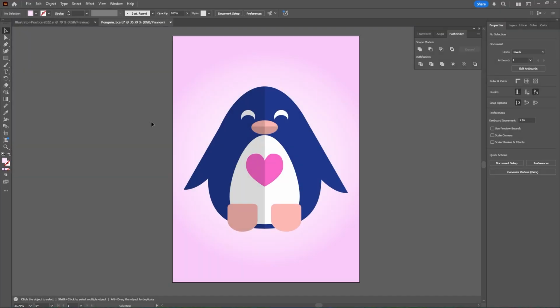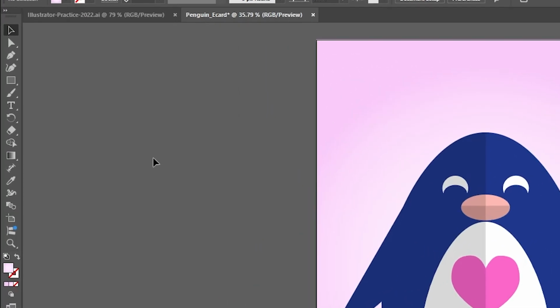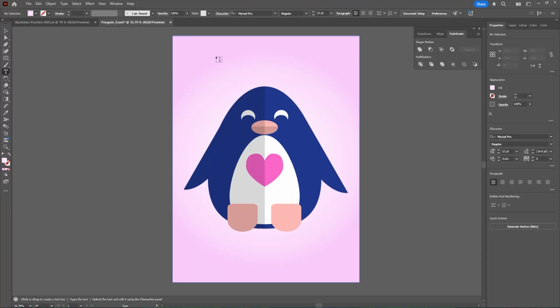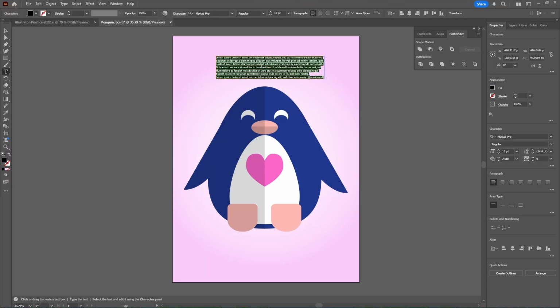Now we are almost done with our e-card. The final part is adding the text. In the Tools panel, we're going to select the Type tool. Now I'm going to drag out a text box and add a message. For my project, I will choose Miss You.